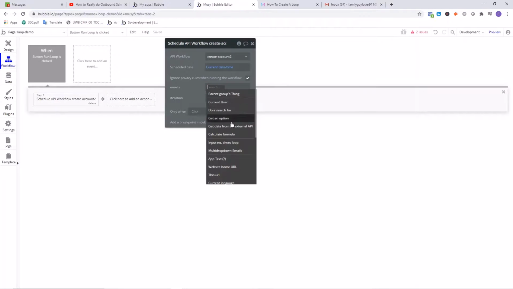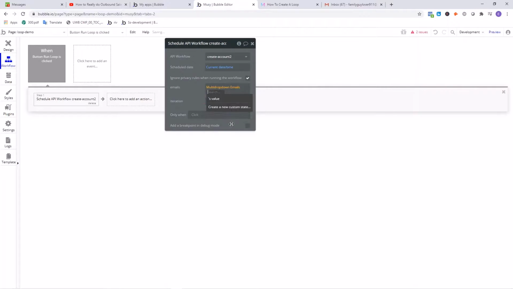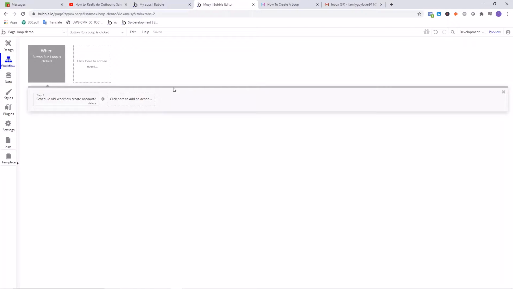So in our case, we're gonna say multi drop down emails value, because that's a list of text, a list of emails basically. And iteration, we're going to start on the first iteration. So we're just going to say one, start at the beginning and go through each of them. And that's it, guys. We are done. We have completely set up our demo.